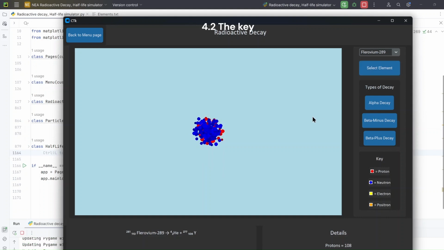The same goes then for the case of the key. Well, the key is a bit separate, but the key tells the user what is what, and it's getting displayed correctly, which is good. It tells the user exactly what's the proton, what's the neutron, what's the electron, what's the positron.